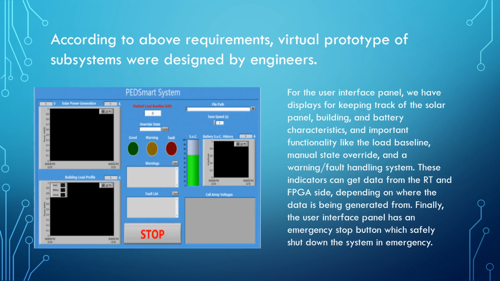And this prototype is a user interface panel, so we can easily see the user interface panel is very straightforward, and it keeps track of the solar panel. We have the solar panel indicator, the building load indicator, and the battery indicators, and the indicators can get data from the system, and we can monitor the health of them.